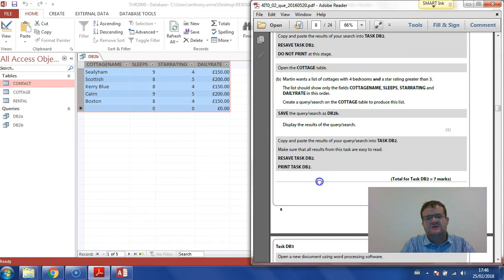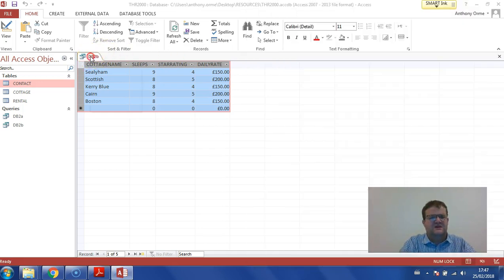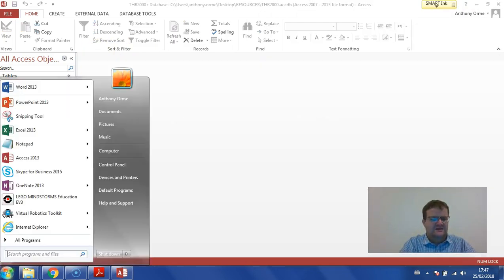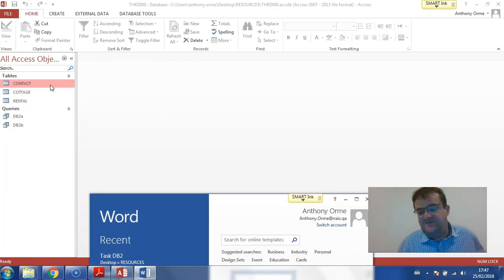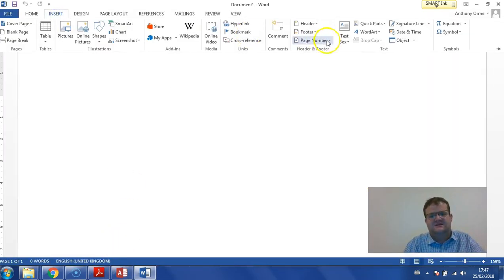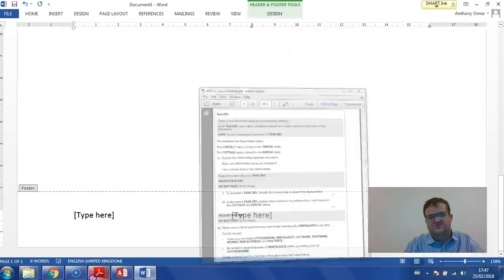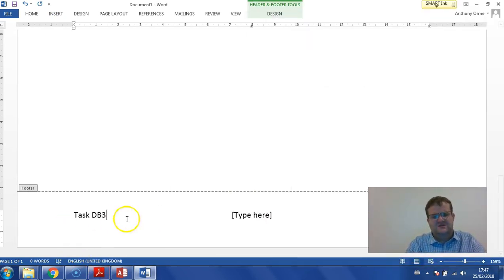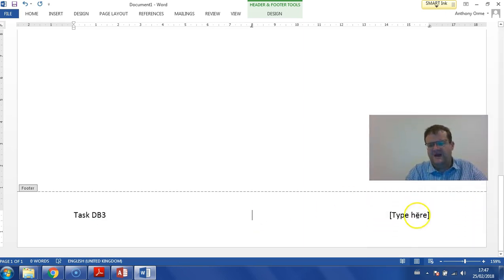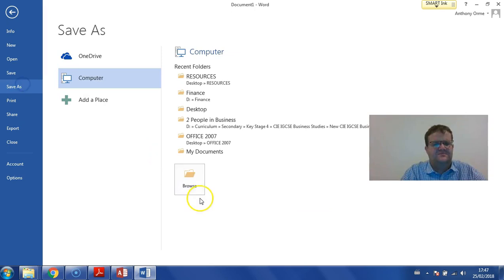I'm going to close that one. Now we go to the next one here. Open a new document using word processing software. So once again, I need to create a Word file, and I will have to put on here my candidate details and the name of the task again. So insert footer once again into the bottom. And it says here, name this as task DB3 with your name in the footer. So task DB3. Delete the middle one, and I'm going to put my name and candidate details on the left, like so. Now I'm going to save this as task DB3.